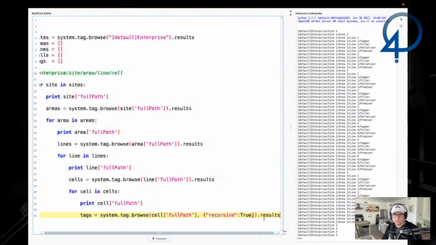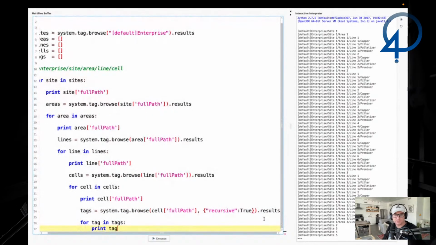And then we'll pull up the results. And then for tag in tags, print tag full path.